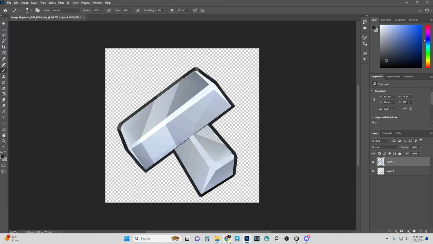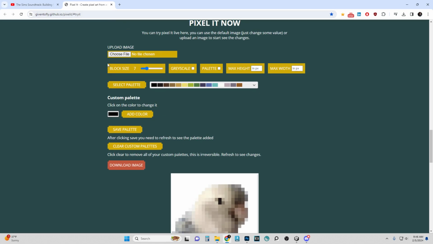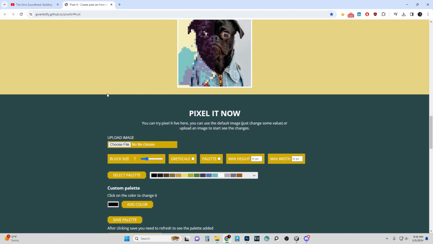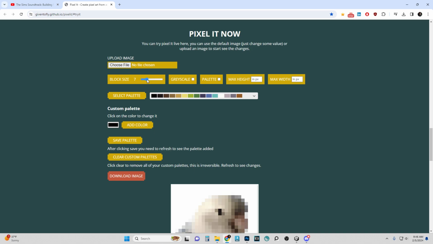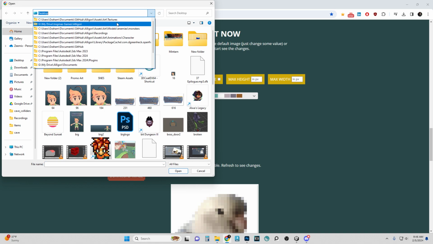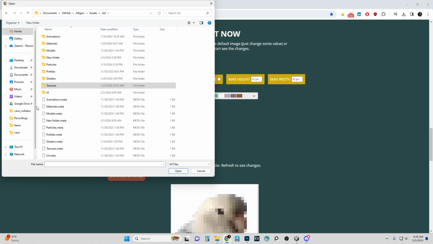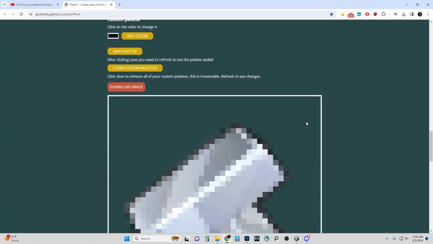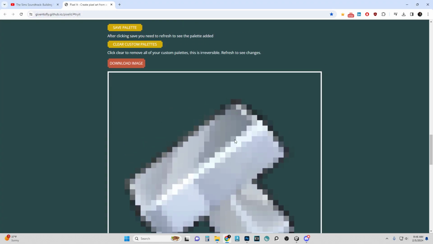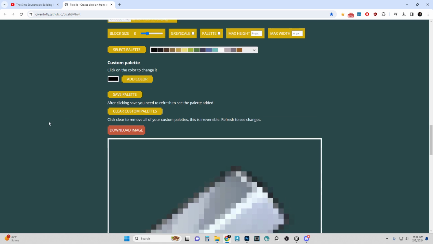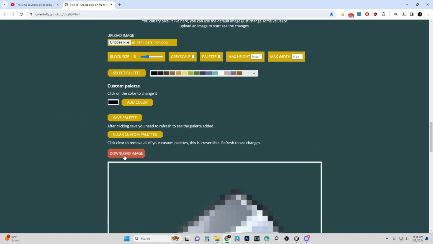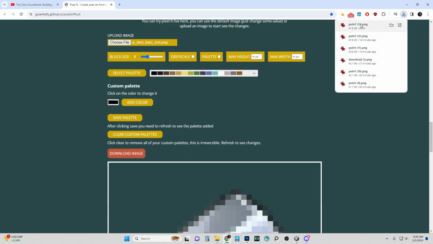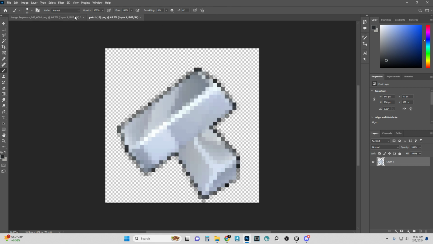All right. The next step is we bring it into this website here. This is free for anyone to use. I'm going to change this to 8 colors, like so. And we're going to navigate to that folder again. Items, HQ. So it's going to look like this. That's kind of what I'm going for. Let's go with download image. And then let's bring it into Photoshop now so you can see what it looks like.